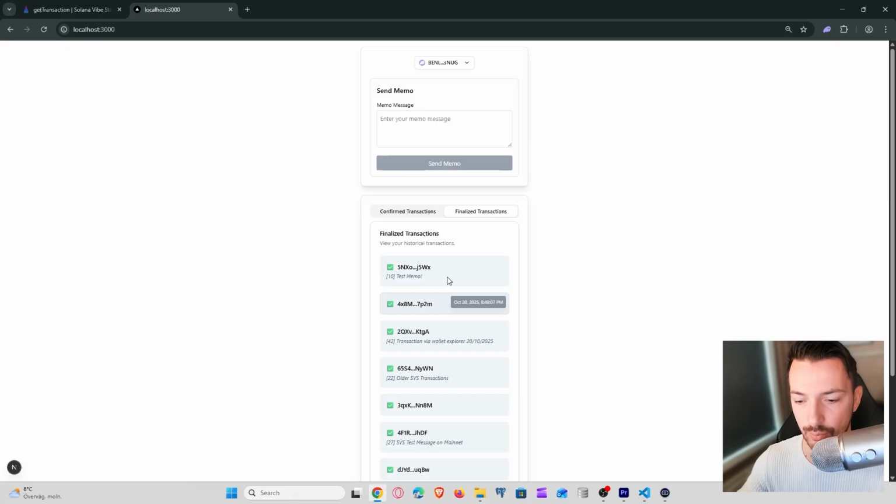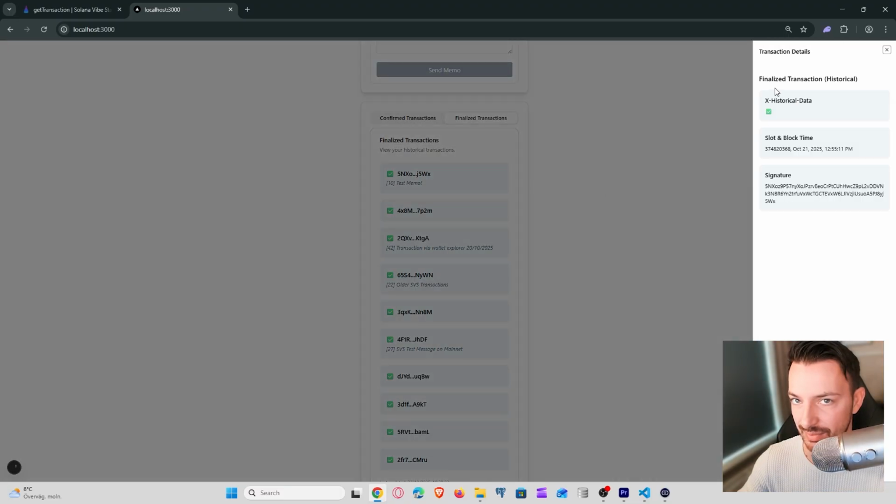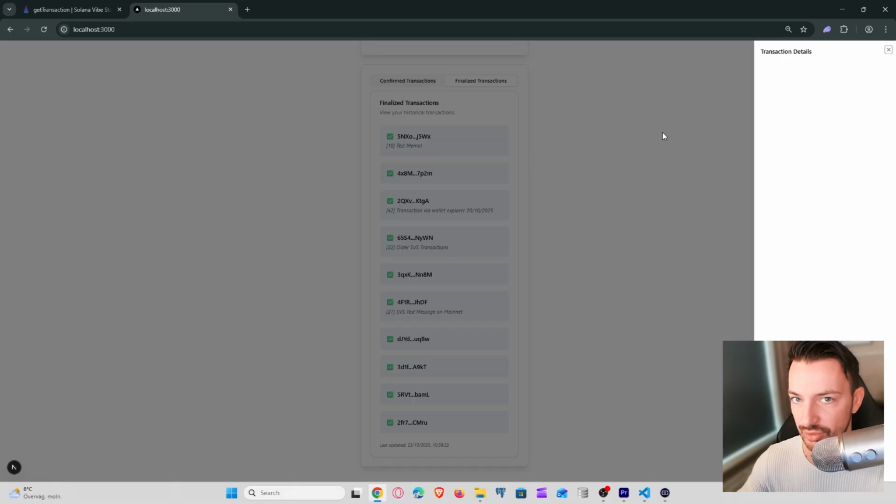So if we go back to our app, once we click on any card within our app, what that will do is go and fetch these transaction details for this signature and then display them here on the side. As you can see, these are all historical signatures. So if we click on them, we only expect historical transaction details.